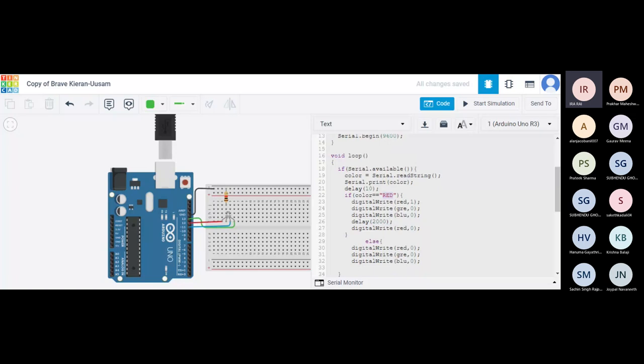So we are saying that when we write red, it will glow for 2 seconds and then it will be in a low state. Like it won't glow any further after that. If we remove the statement digital write red comma zero, then the LED will keep on glowing red until we change the string to green or blue or just stop the simulation. So in this way, it will glow red.